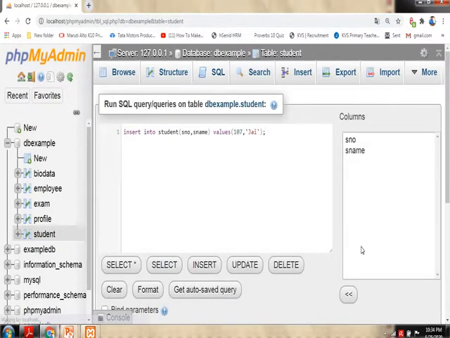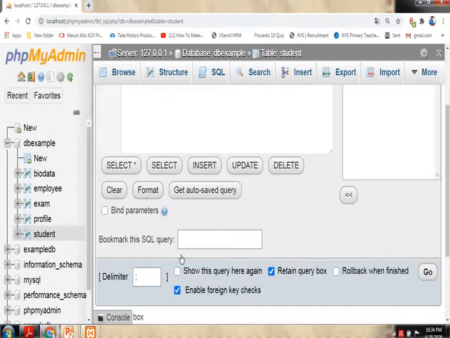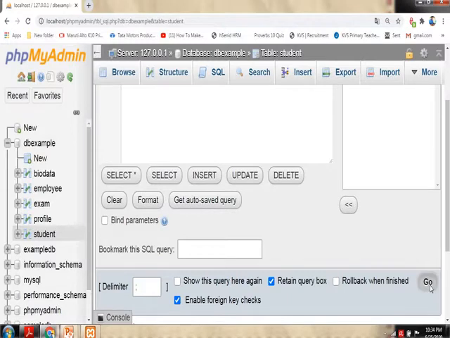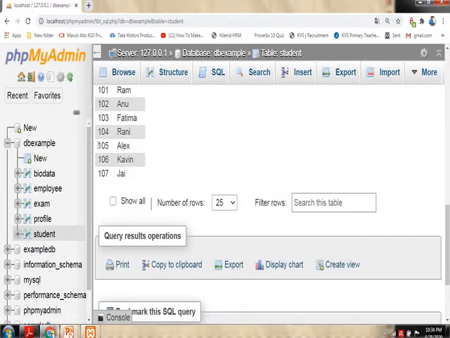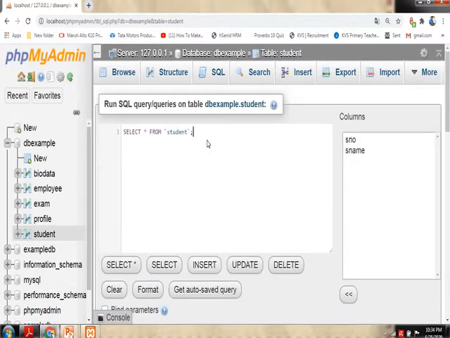Go. One row is inserted successfully. Now I'll select and see. Select star from student, semicolon. Go. Can you see the records? Already it was up to 106. Now the new record is also added. So we have seen how to insert a record.